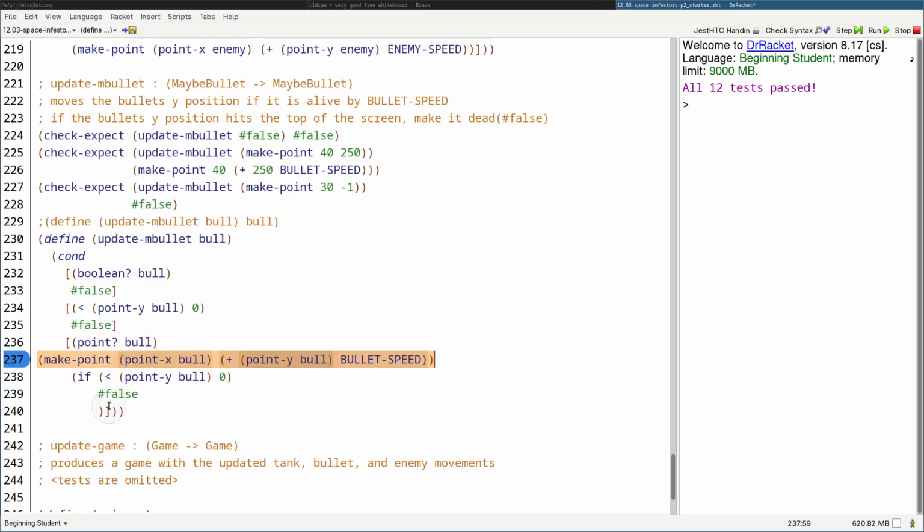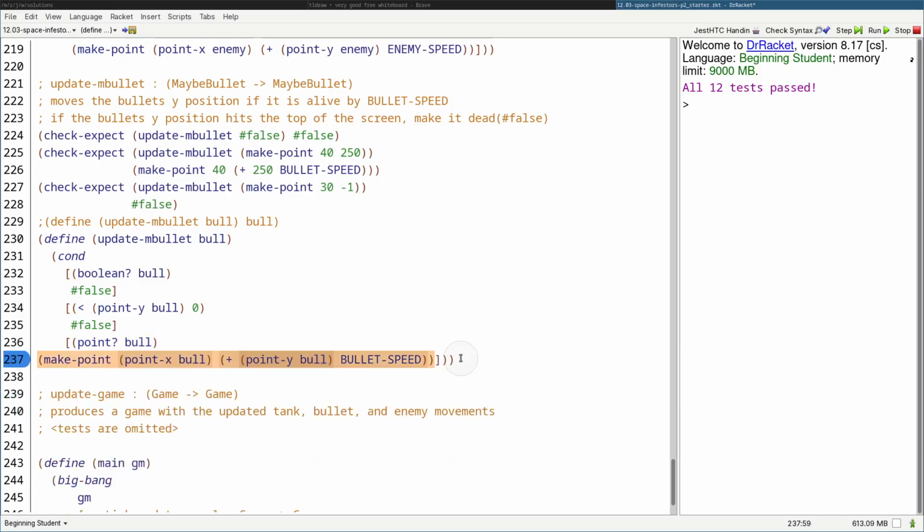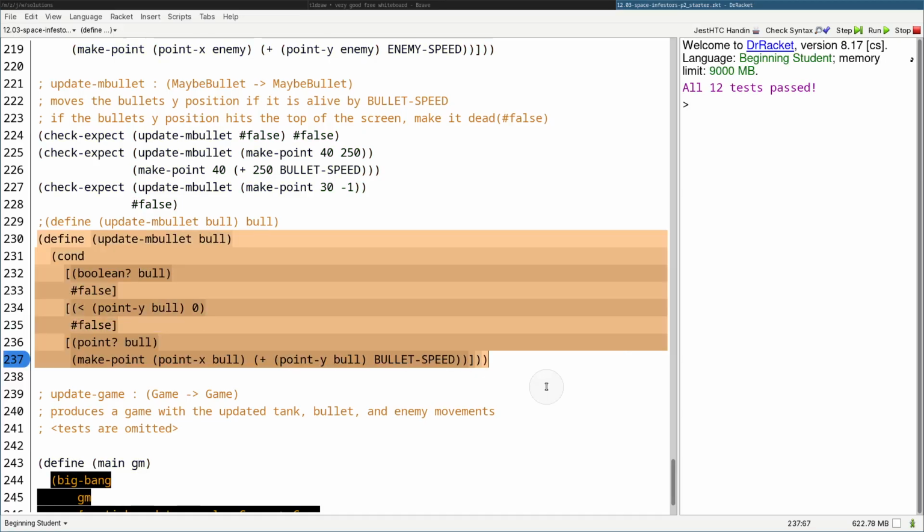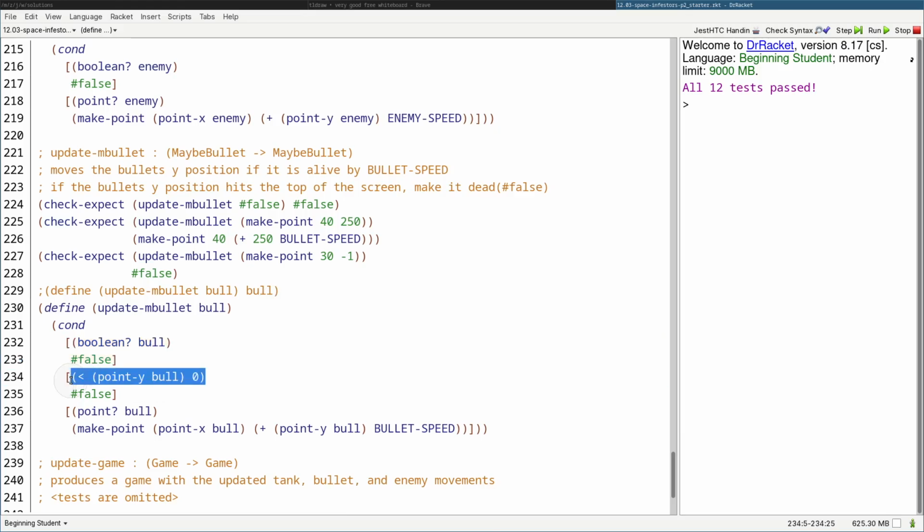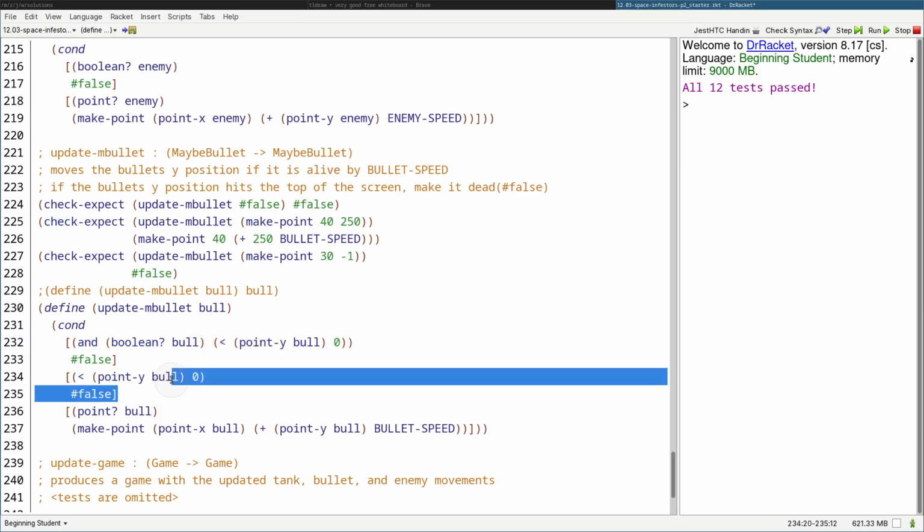And there we go. And like so. Going to hit Control R. Still passes our test, just more clear code. We can also chain this and do an and, alright? Like so. That also produces the same thing.